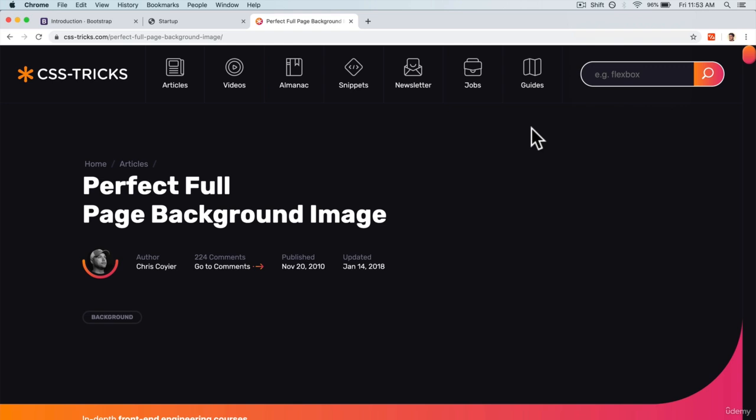Now, when it comes to background images on a website, that's a very common thing. You'll see a lot of people adding background images to a website, or maybe patterns or some sort of colors. And when a common problem happens, I always like Googling. And one of the first things that you'll encounter is this perfect full page background image by CSS Tricks, which we've seen before.